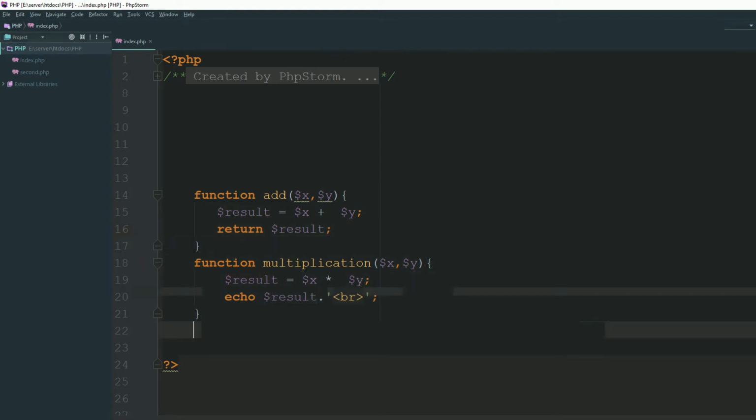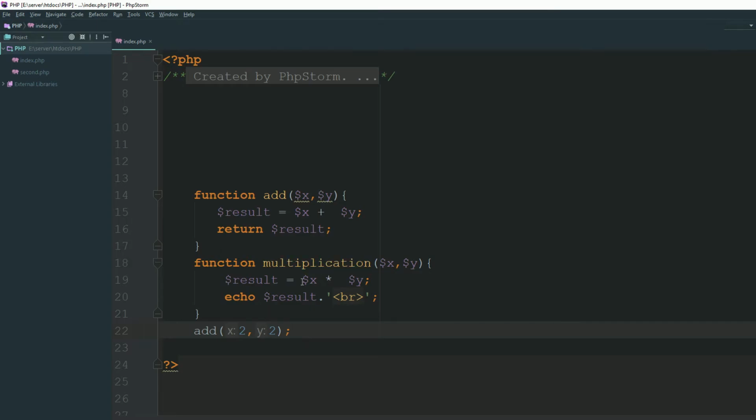Okay, when you call this add method you have to pass two arguments, first of all x and y. Suppose 2 and 2. We are adding two values. Now go to your page, refresh the page. Nothing happened because you are calling this method, not method, function. You are calling this function and you are returning the value.